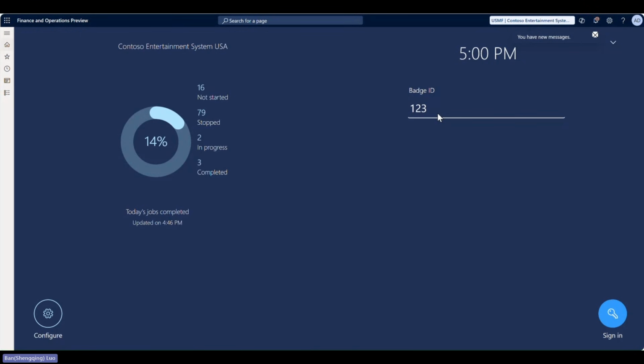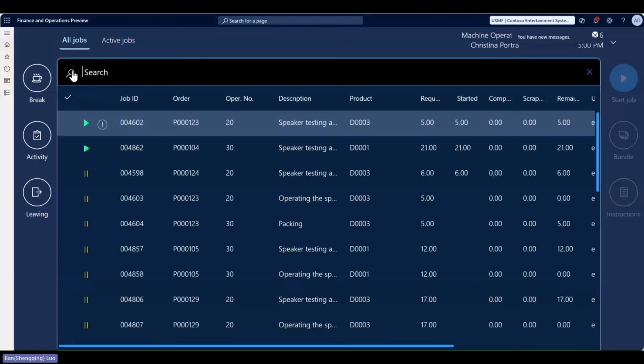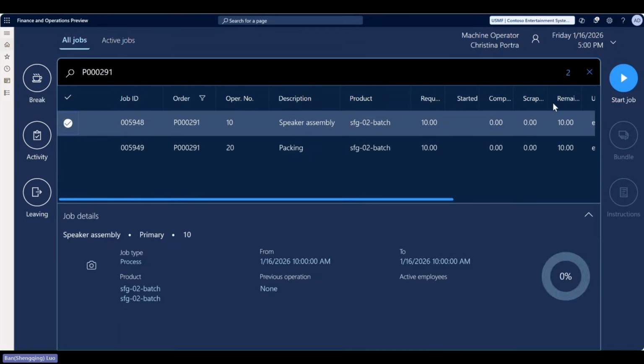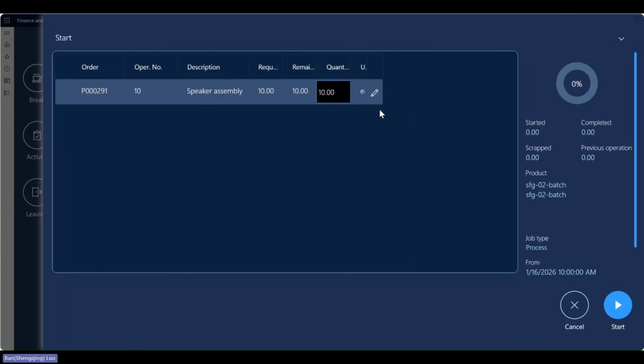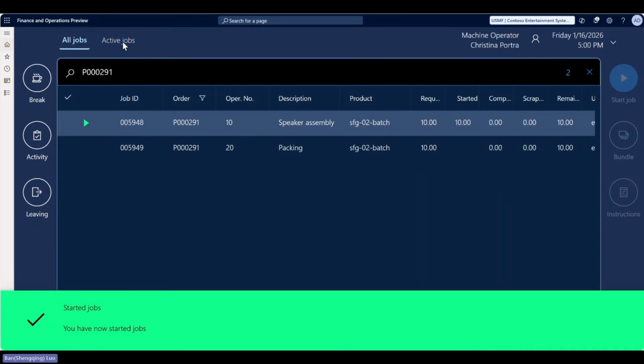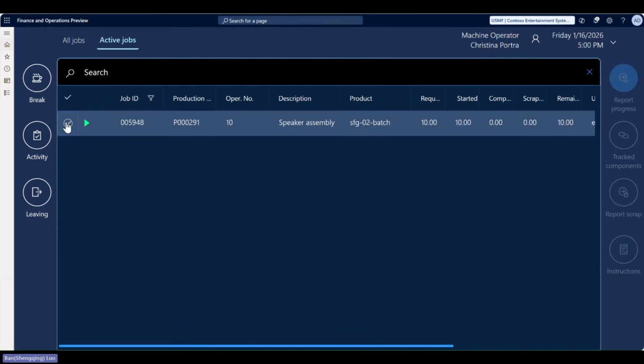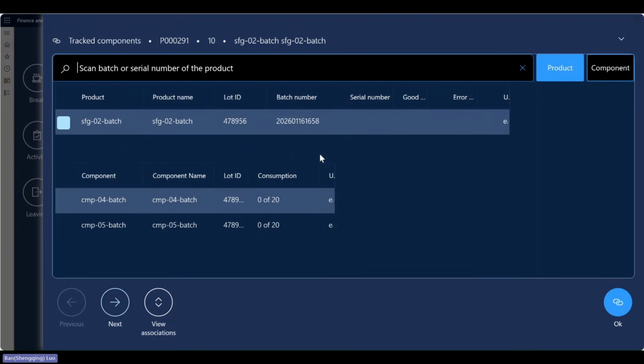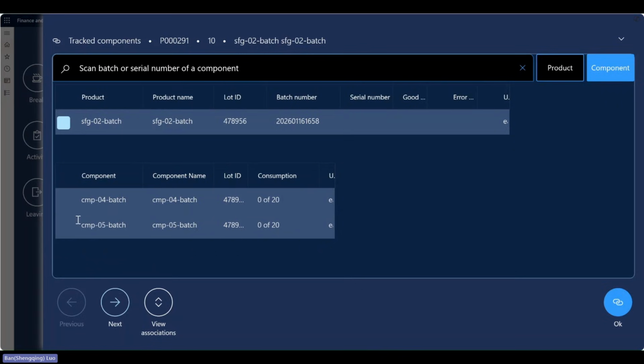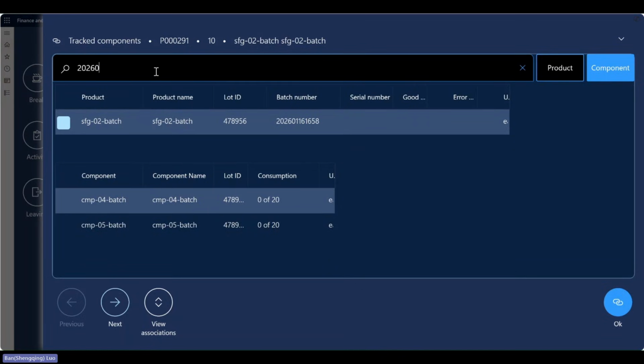Here you can access this one just like you are the operator of the shop floor. Open this screen, then input the production order you are going to produce. Then start the job with the quantity. You can find it under the active jobs. Here you can click track component. Because we only have one single batch, it's already here, so we can just jump to the component and select the first component, comp 04, we need to produce. Here you can scan or input the batch number.